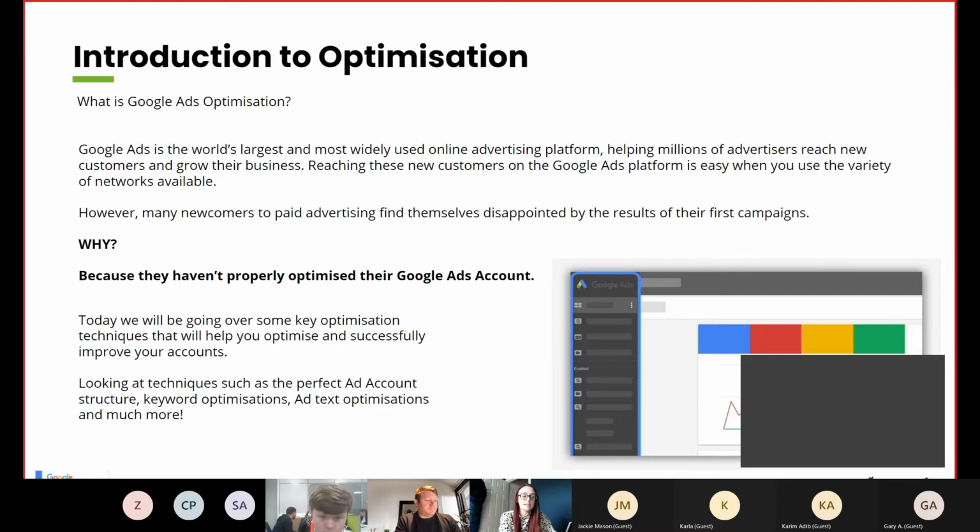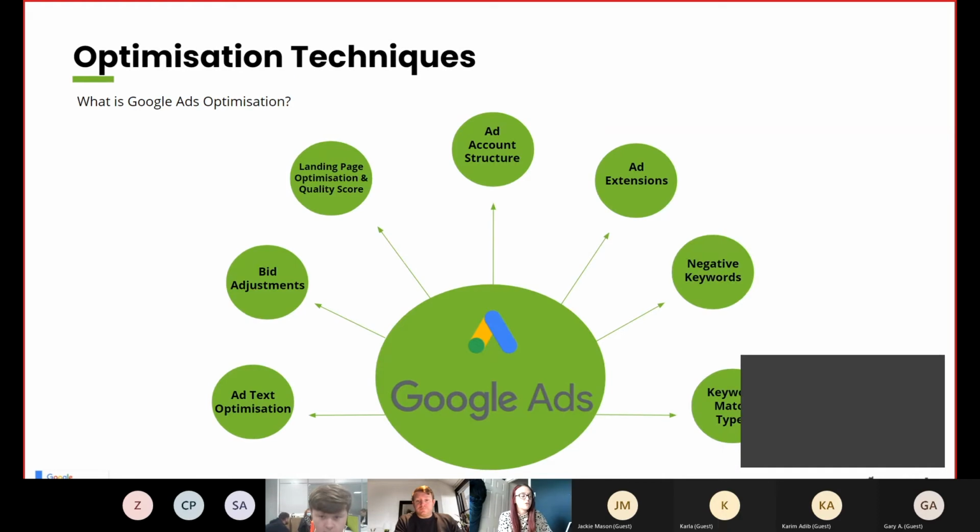So today we'll be going over some key optimization techniques that will help you optimize and successfully improve your accounts, looking at techniques such as the perfect ad account structure, keyword optimizations, ad text optimizations, and much more. Okay, so all of these different optimization tasks, if performed together and on a continual basis, based obviously on your client's goals, can help improve your account performance. So all should be continually monitored and adjusted monthly or maybe weekly for some to ensure a consistent performance. All of the things that we're going to go over today should be done on a consistent basis and continually monitored as well. There's no point in doing it once and not looking at it ever again.